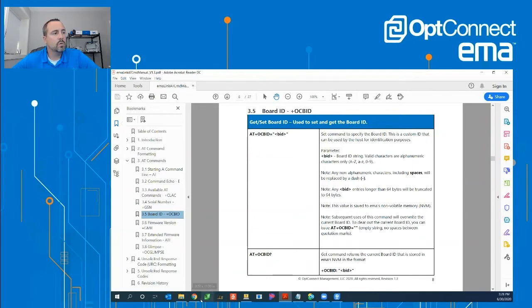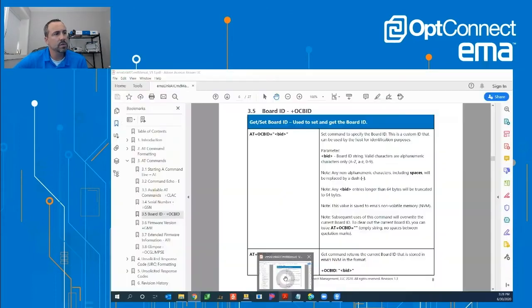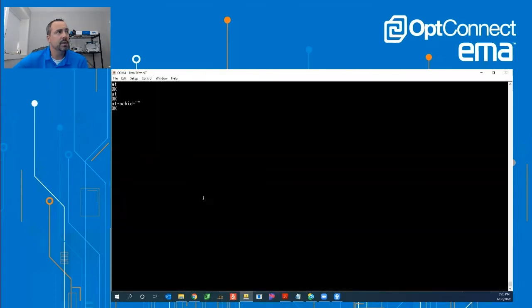If you go to Summit, which is our online portal, you can see there's a field for board ID. And so this allows the host system, or the board that Emma's plugged into. In this case, it's just connected to my computer, so really the host is my computer. I have a way through the AT commands to identify that host using this syntax here. And so the AT command is basically AT+OCBID equals the string that you want to be transmitted up to the Summit portal. And so we'll go ahead and we'll demonstrate that.